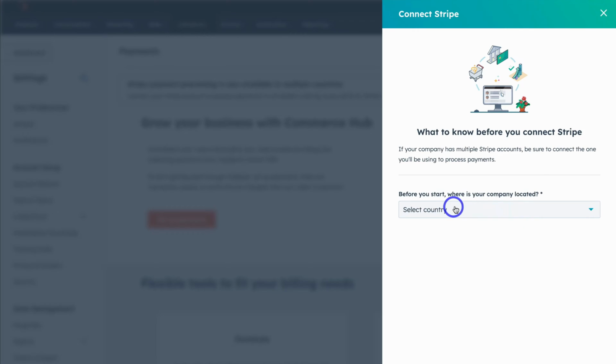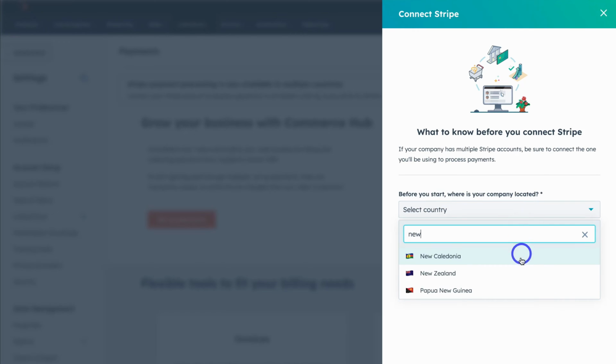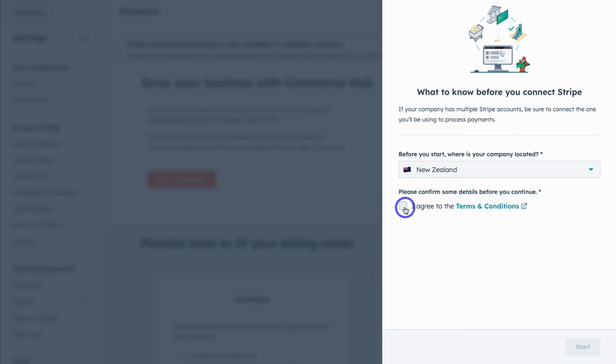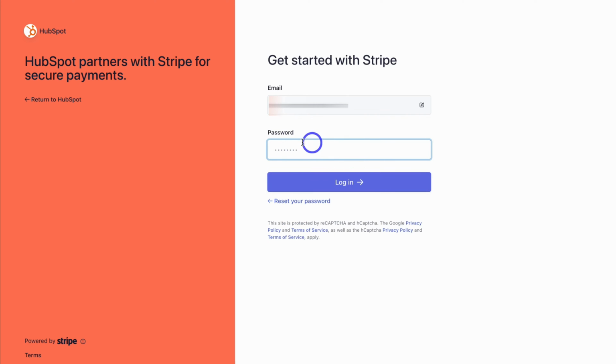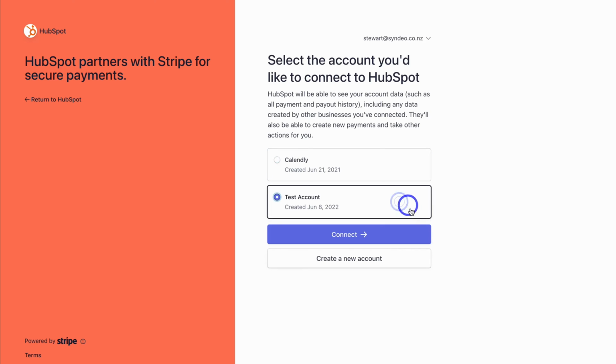Go ahead and select where your business is located. I'm going to select New Zealand, then agree to terms and conditions and click on Start. Here you just need to add the email of your existing Stripe account or an email for a new Stripe account. Then click Continue. If you already have a Stripe account, go ahead and add your password and then log in. Then choose the Stripe account that you want to connect.